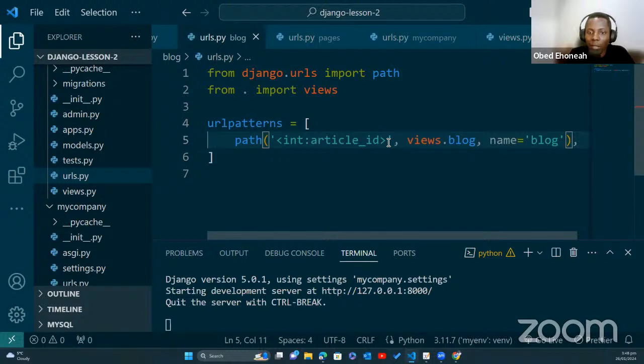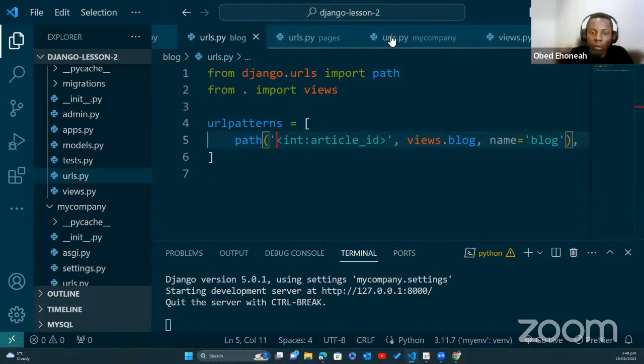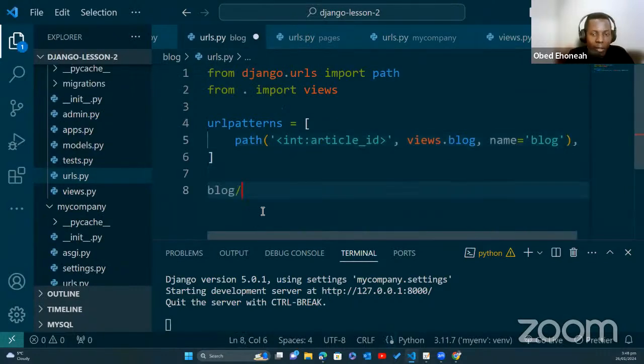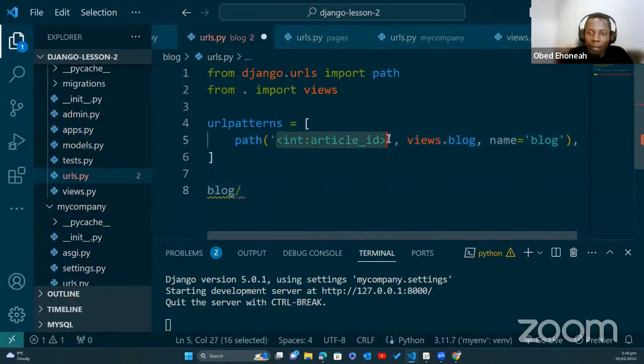Remember that this is just what is actually happening. Let me go back to that. What is actually happening here is that we have this blog like that. We have it this way and this being joined to it. This is what is happening.